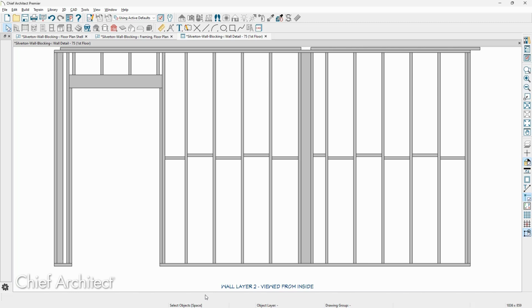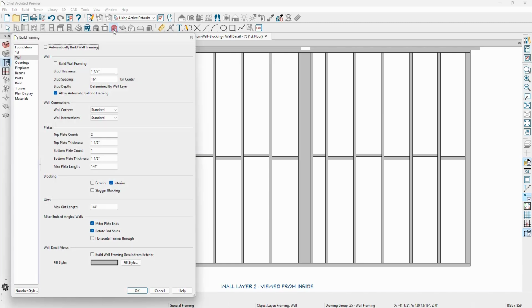The reason is because I checked the option underneath the framing defaults to include the wall blocking on the interior before I'd close the dialog and turned off automatic framing. So that's why the blocking is already in this wall. You can set this up when you frame your walls to include interior and exterior blocking, and then your walls will have the blocking automatically placed.